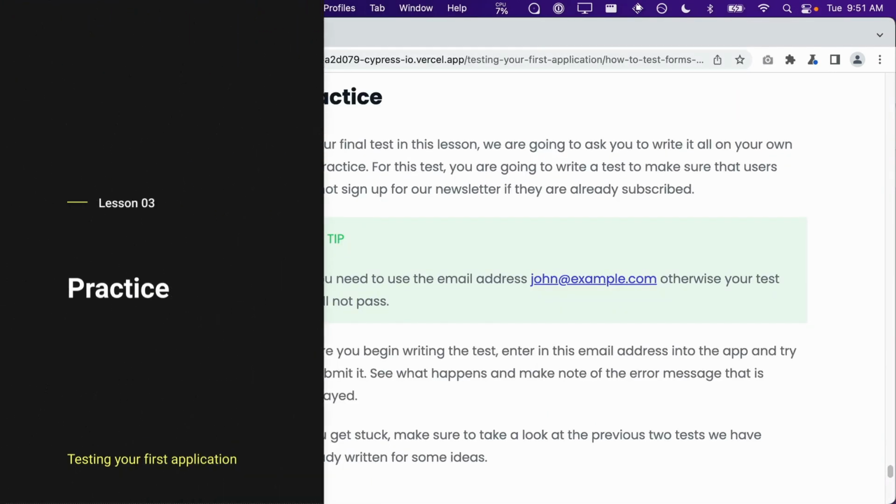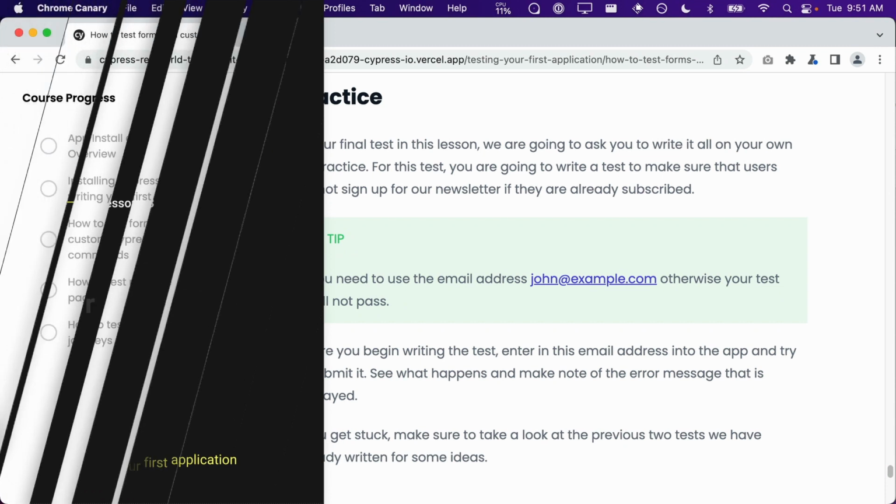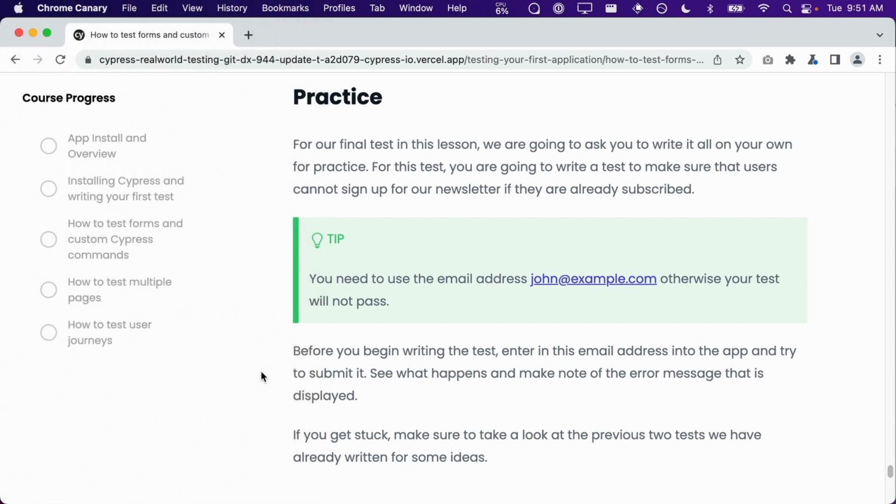Now that you have learned how to test forms, it is time for some practice. You're going to write a test that asserts that users cannot subscribe if they are already subscribed. In order for this to work, you will need to use the email address john@example.com. Your test will not work unless you use this specific email. As always, if you get stuck, the answer is provided in the lesson article below.